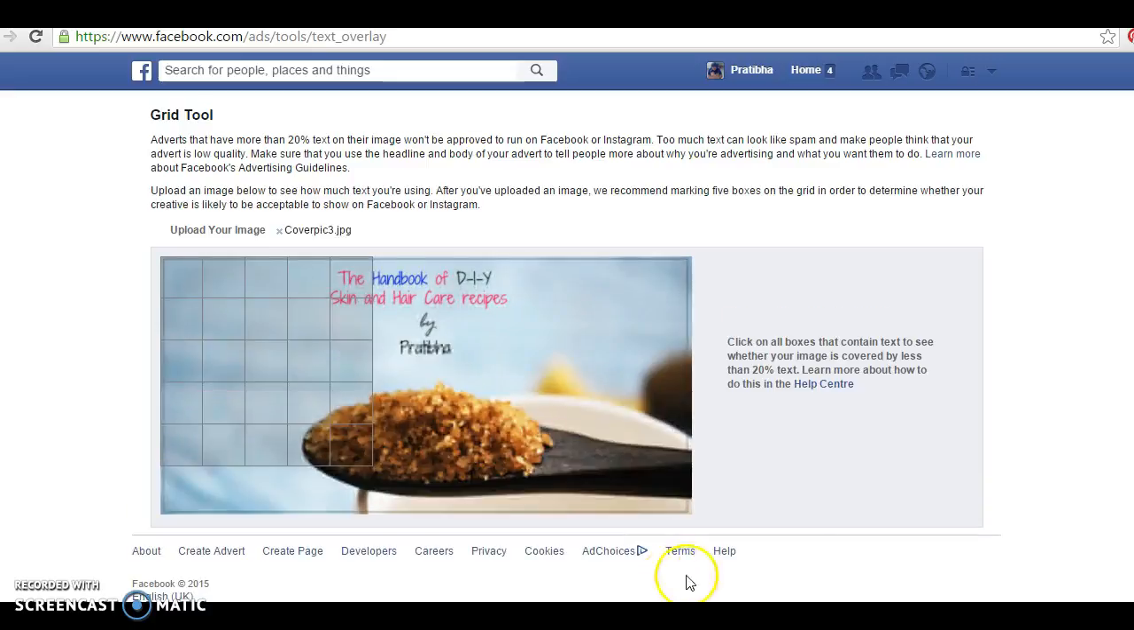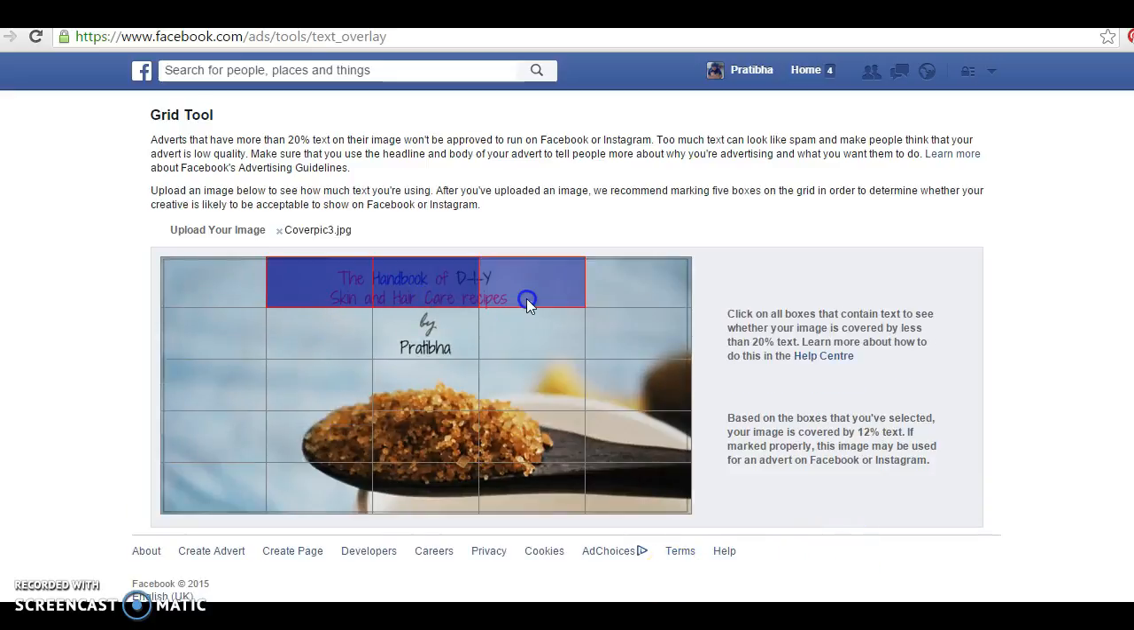So you see the squares again on the image, and I start clicking on the squares where I see text, and here you see that my image is covered with only 16% text. And if this is marked properly, the image can be used for an advert for Facebook or Instagram. So your grid tool is as simple as that. It allows you to check whether the images you've created for FB ads meet the requirements to get approved. So, the next time you're creating an FB ad, even before you submit it to Facebook for approval, run it through the grid tool.